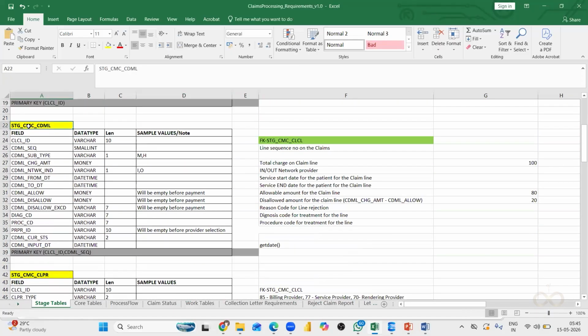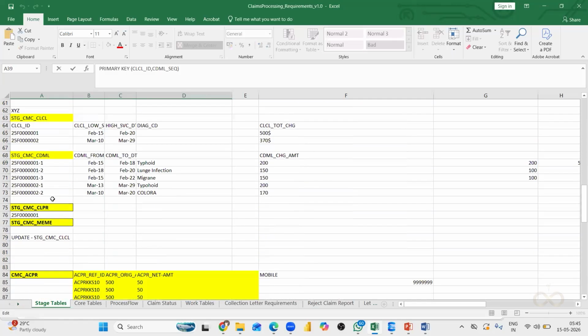Now, the second table is CDML. CDML is the table which is used to load the data on a line level. That means one claim can have multiple lines, but the combination of claim and sequence should be only one, right? So it is not like we will have claim ID 1, sequence 1, and again claim ID 1 and sequence 1. That would be a violation of the primary key, which is what our primary key is. So claim ID can be the same, but the sequence should be different: 1, 2, 3, like that.